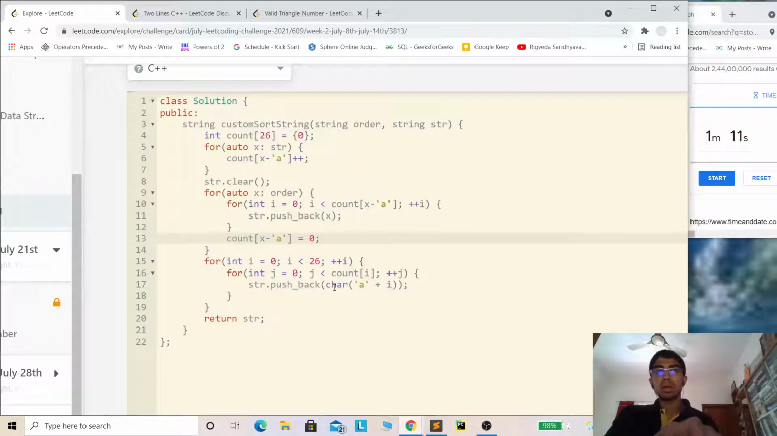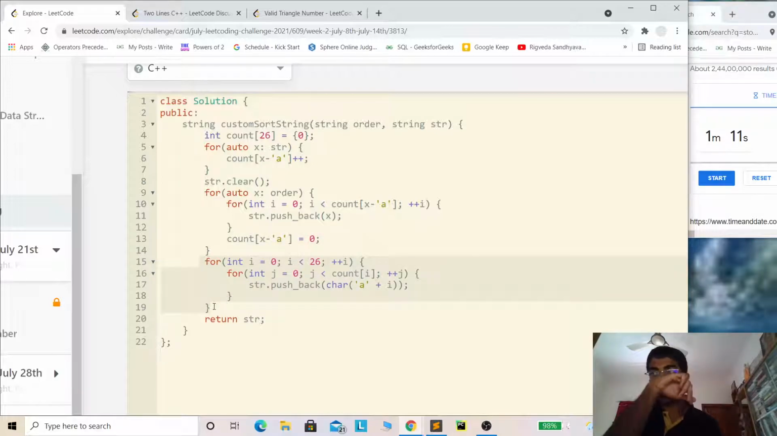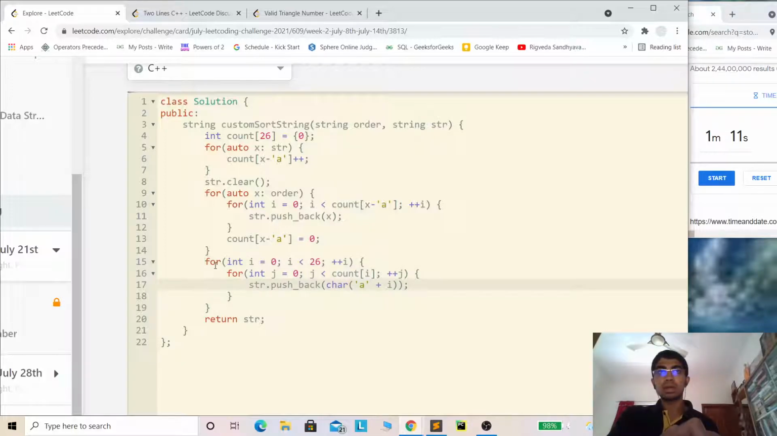And finally, there may be some characters which occur only in the result string and not in the order string. So for those characters, there is no precedence rule or anything like that, so we can assign them at any random position. And over here I've assigned them at the end of the string. So these are the characters which don't appear in the order string, so precedence doesn't matter. So this is the approach.